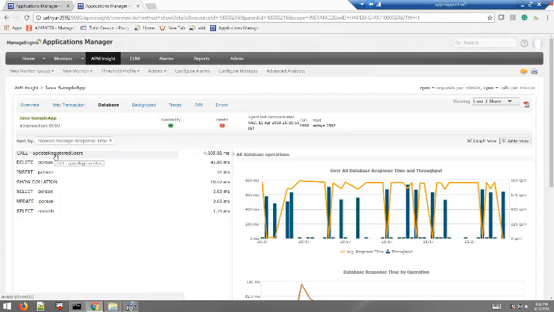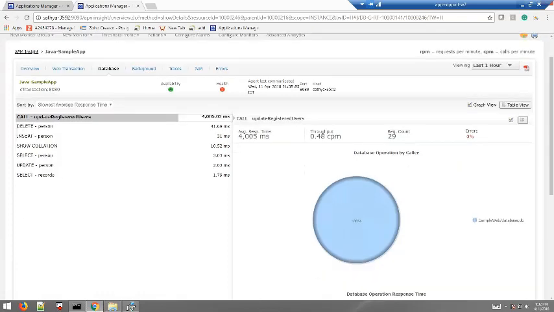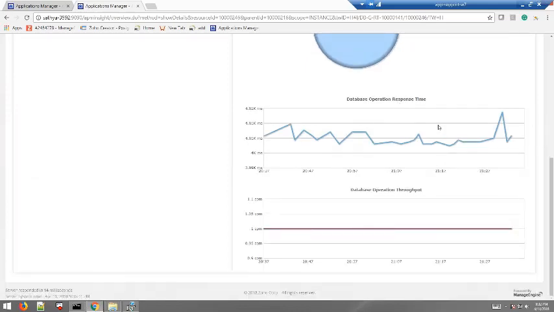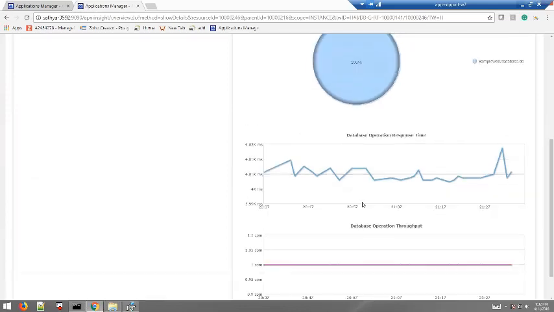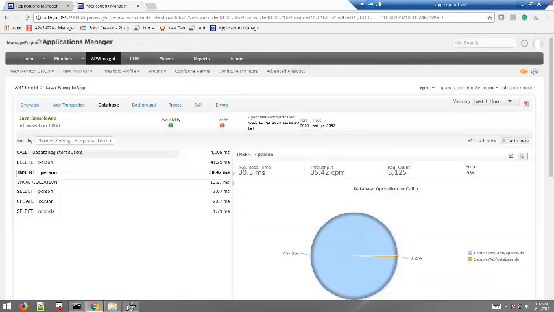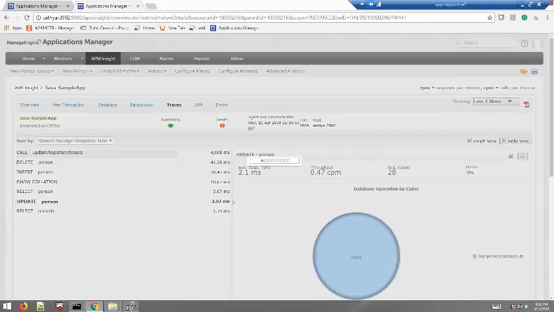So this is a transaction. I click on the transaction, and again, on my right is the information of that particular transaction, the database operation response time, the throughputs. Similarly, for every transaction, the corresponding data is presented on the right. So this is about the database transactions. Let us take a look at the traces right here.